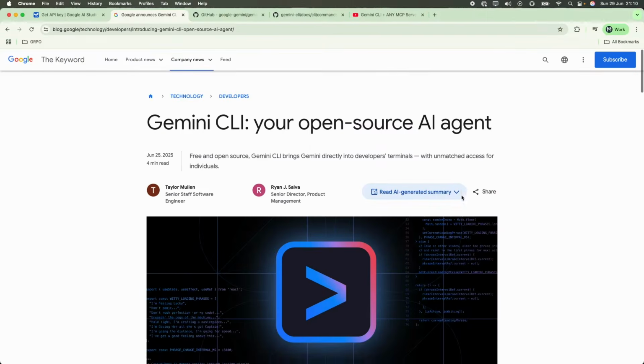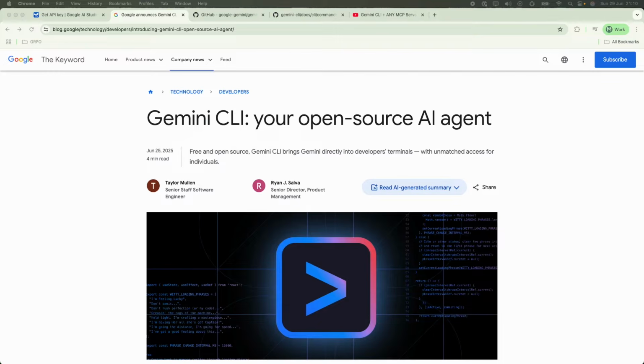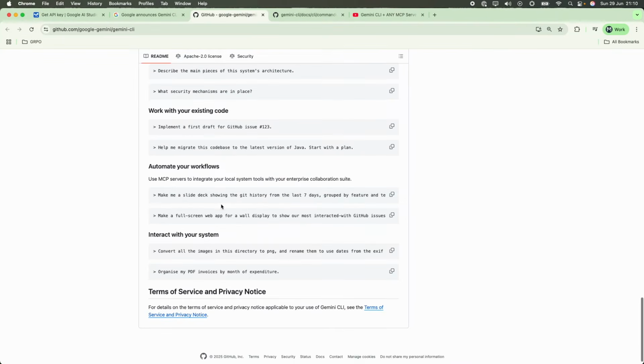Now, let's say you want to do very small tasks. For example, you want to maybe convert all the images in a directory and rename them to a specific format. Or maybe organize your PDF documents by a certain attribute, like month of expenditure, for example. It can do those mundane tasks for you within your computer. That is completely for free, which is amazing.